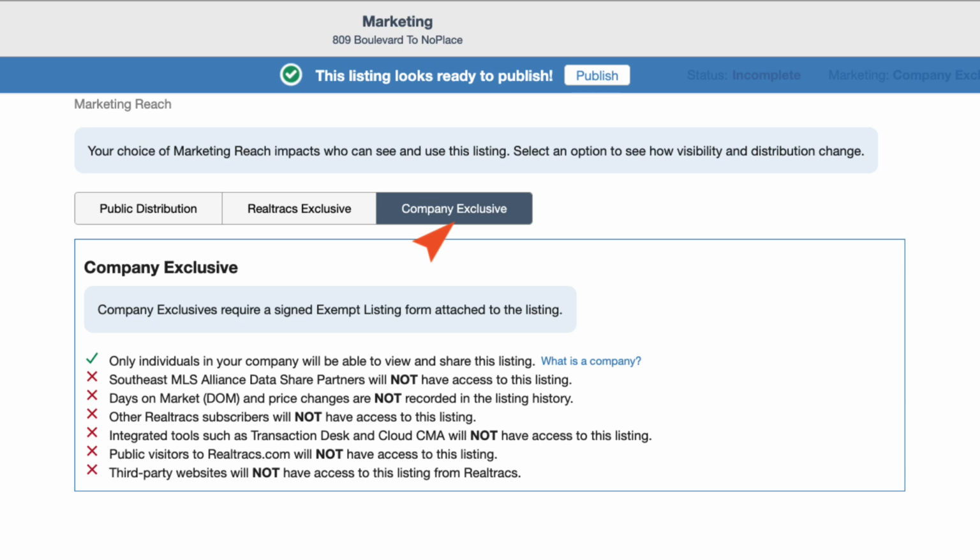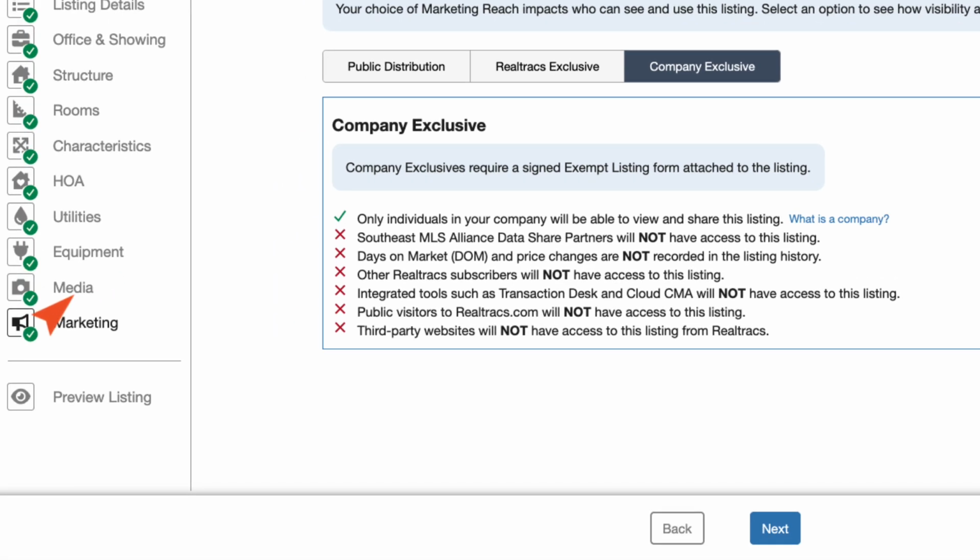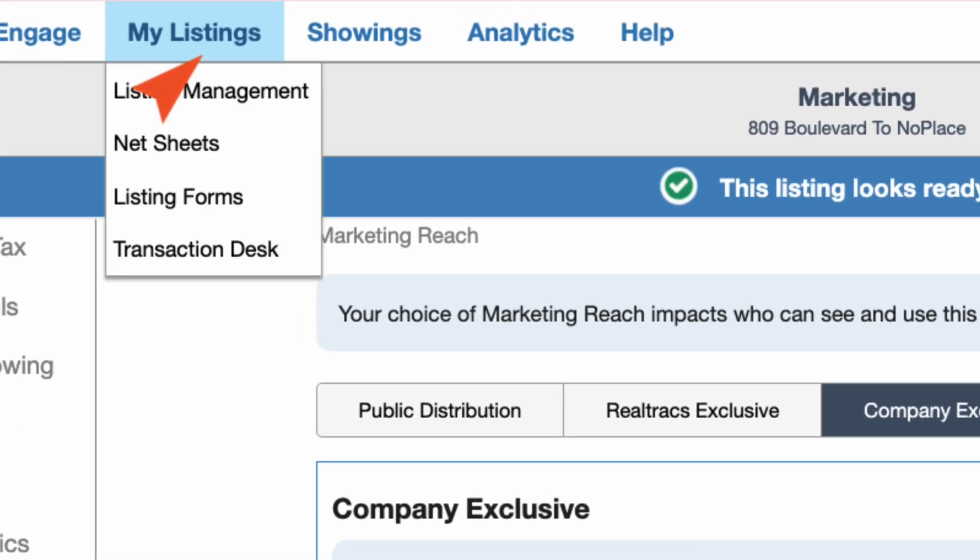If your seller decides that company exclusive is the best option for them, you will need to complete the exempt listing form and attach it to the media section of your listing. The exempt listing form can be found in Listing Forms under the My Listings tab.